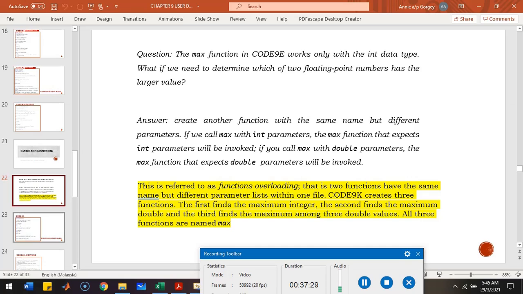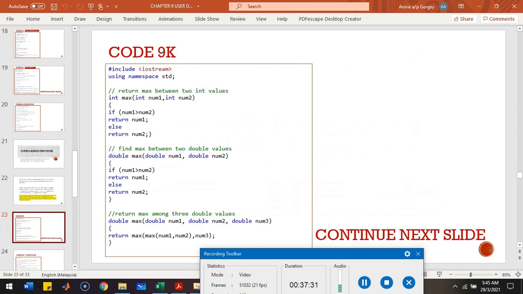I can show you in code 9k. If you look at code 9k, you have integer max, integer type num1 and num2. And at the same time you have the max function with the type double here. If it's integer, the same type, it will use this function body to compute the number.